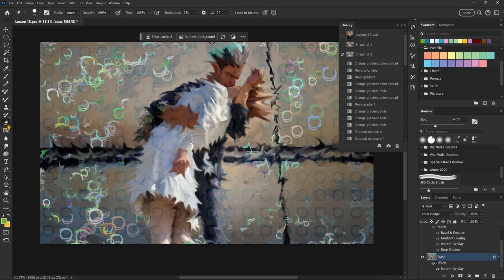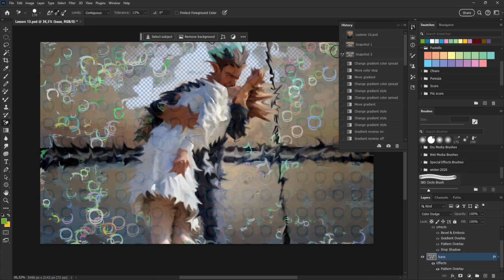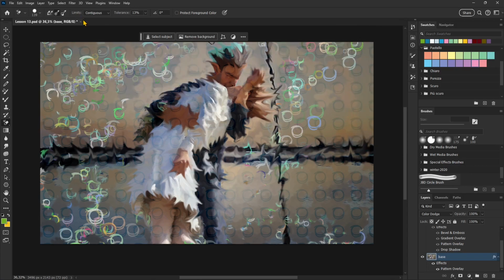Now, you also have the background eraser. This is used to erase only the background. You can see here, I'm just clicking and dragging, and it's considering only the color in the background. So that's another really interesting feature in Photoshop. And this works really similar to the color replacement tool.